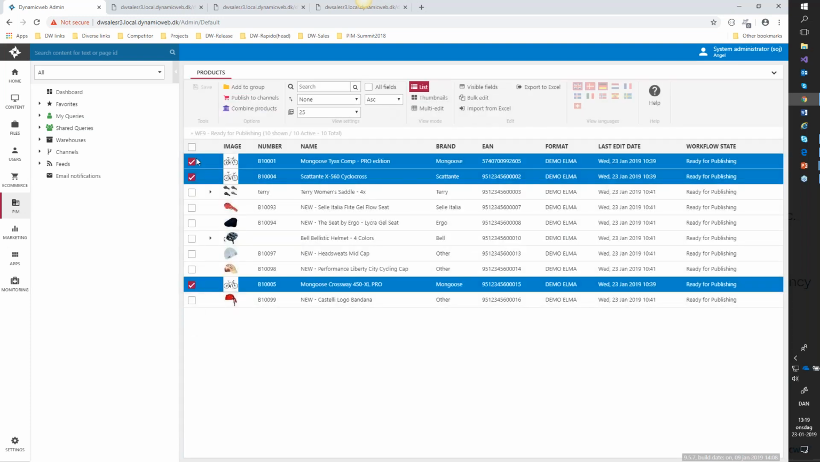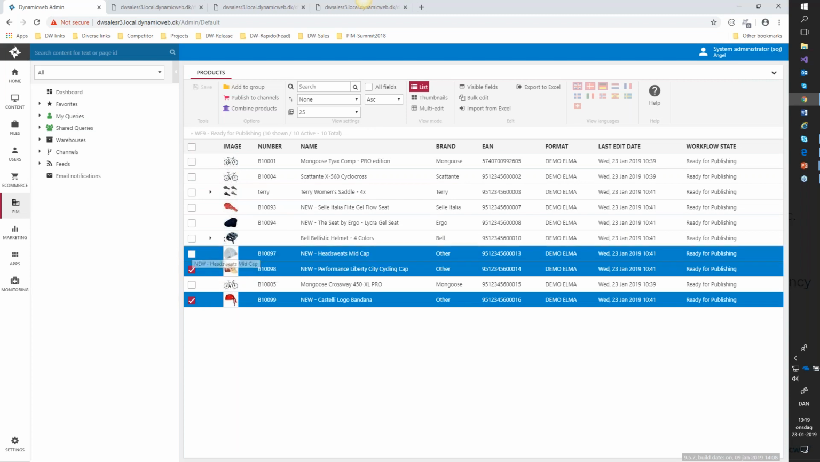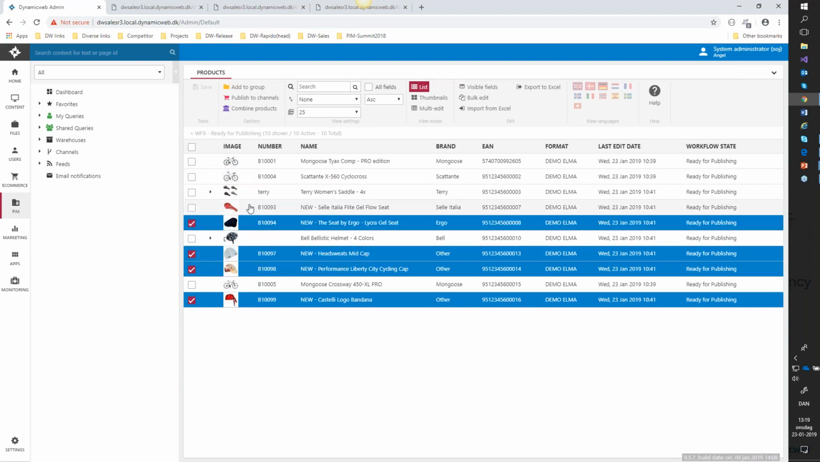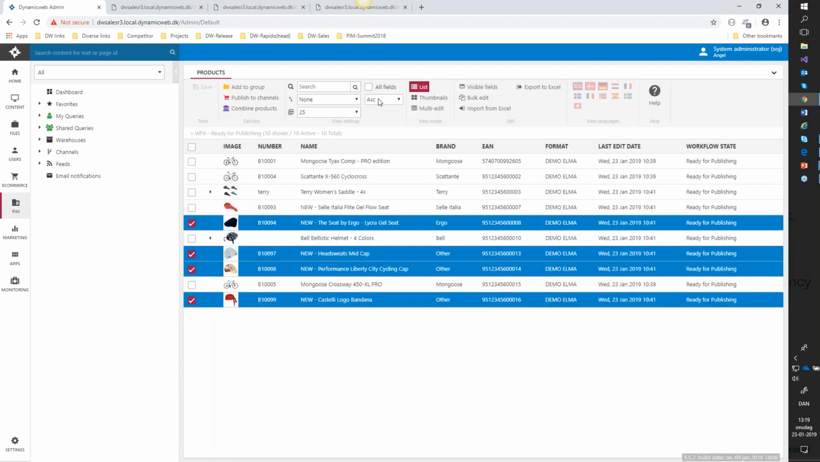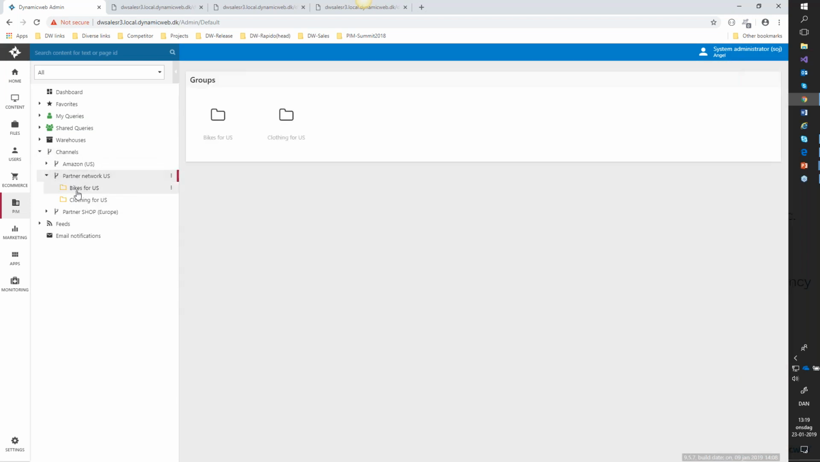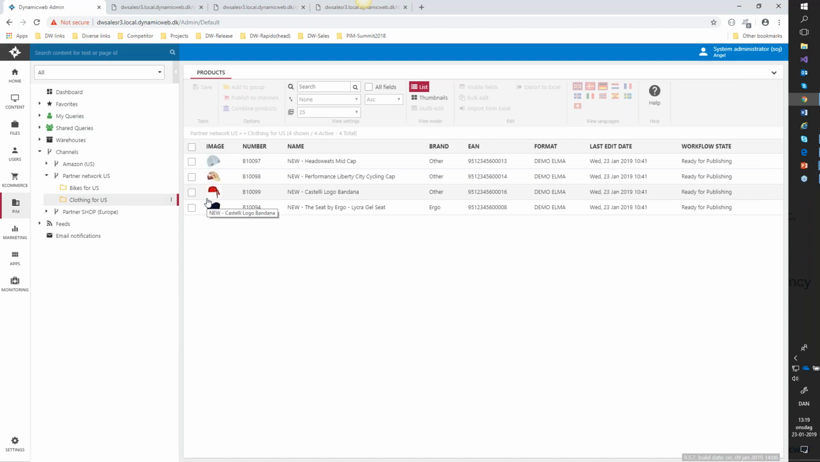And I maybe also want to take these caps and hats and whatever they are, take these 4, I want to publish them, I put them into my partner network US and into my clothing area. So if I go to my channels now, look at my network, I have related these products to these 2 categories.